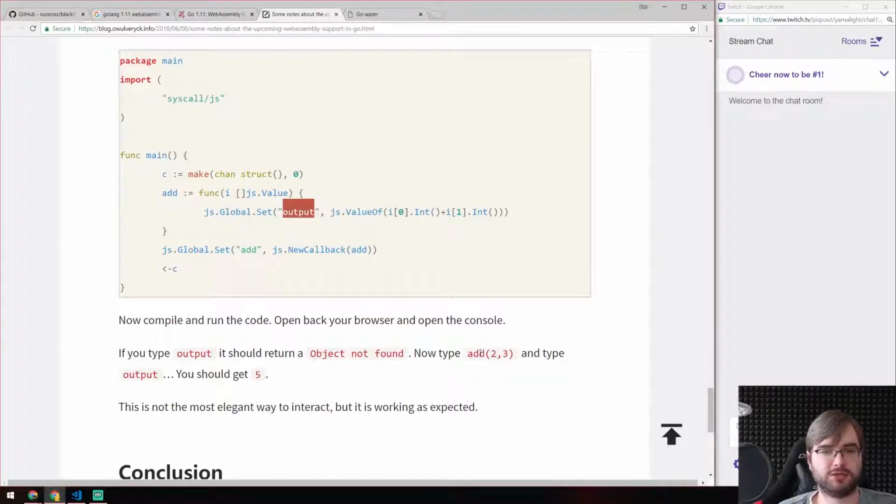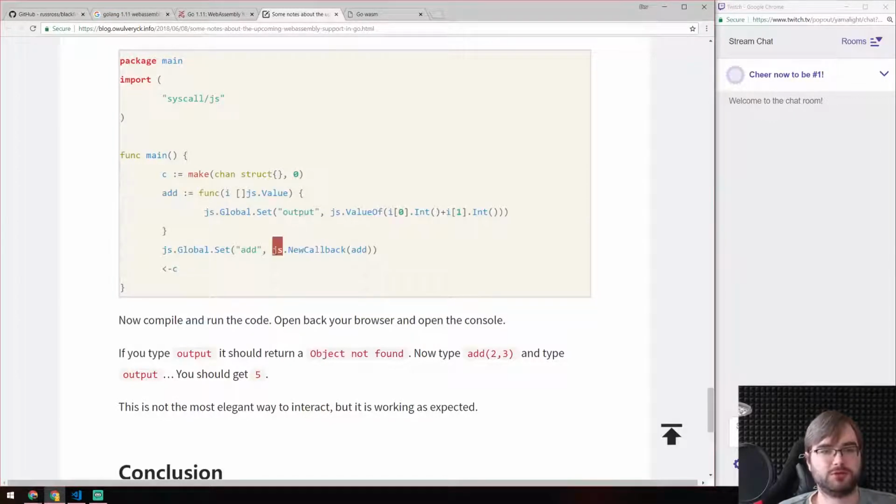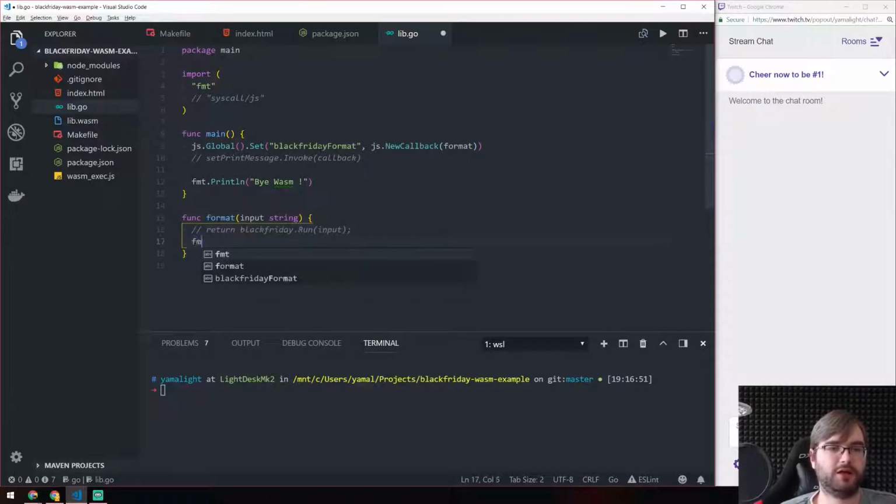Now type add 2.3 and type output. Okay, so this is the function, right? Oh, okay, so here he defines a function. And here he sets, so you should set JS new callback. Okay, so we do a JS new callback, and then we say format, right? So this is our format function, but in this case we're gonna comment this and we're gonna say fmt.Println format hello, right? So theoretically that should work.